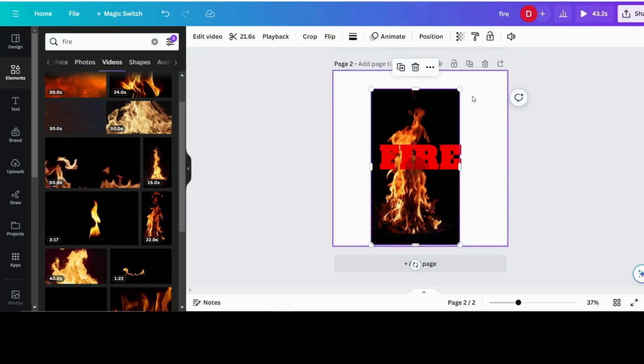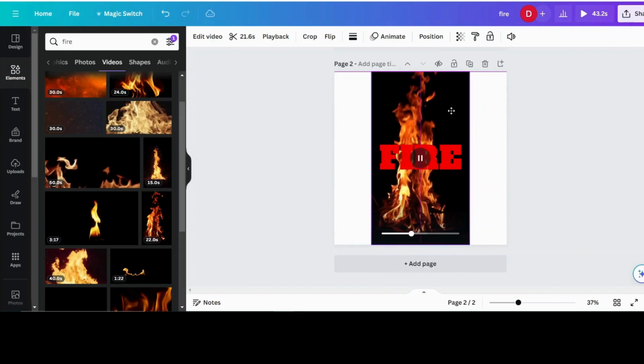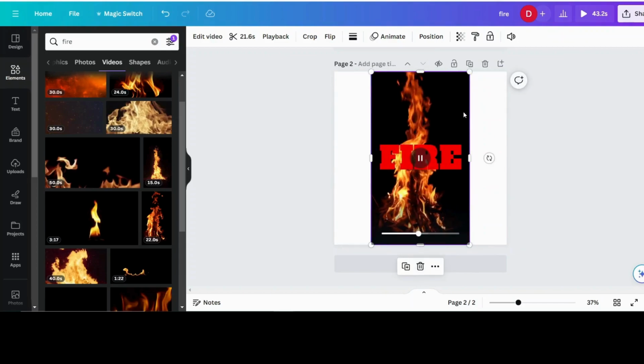As you can see, this fire video has a black background and when it is played, it shows up as just a video playing in the background and does not have the effect we want. We need to remove the background for this video. This is only available to the pro users, but there is a way you can remove the background.